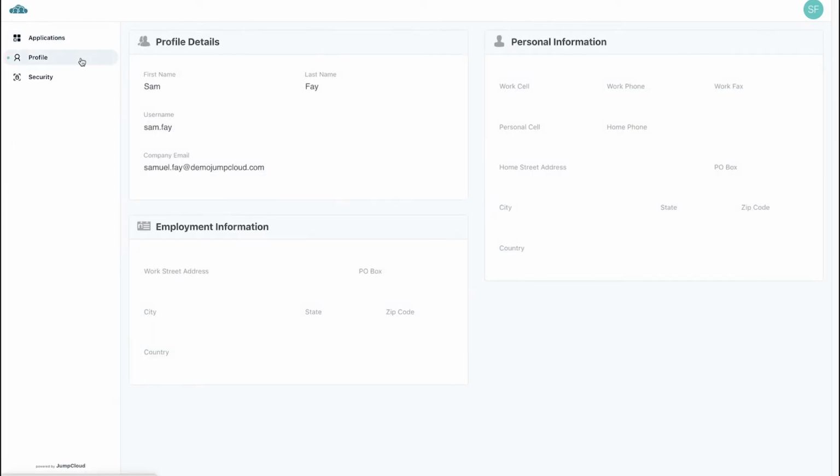In the Profile tab on the left, you can change your first and last name along with any of your personal or employment information. Note, you cannot change your username or any resource bindings.